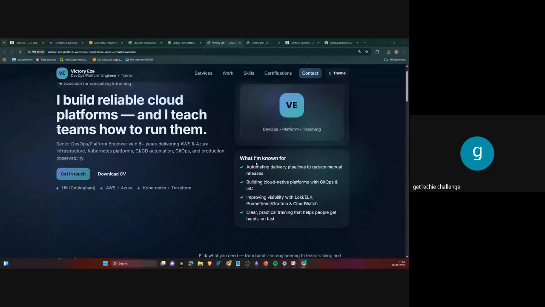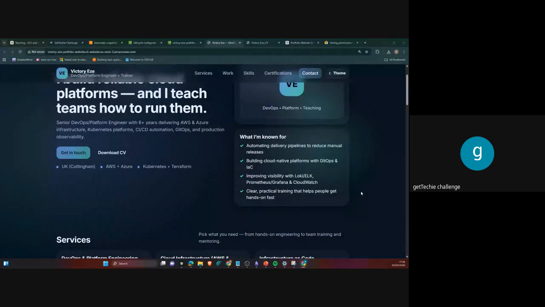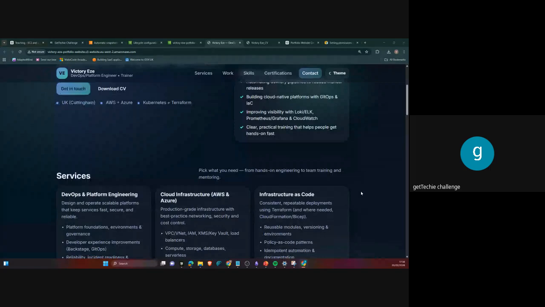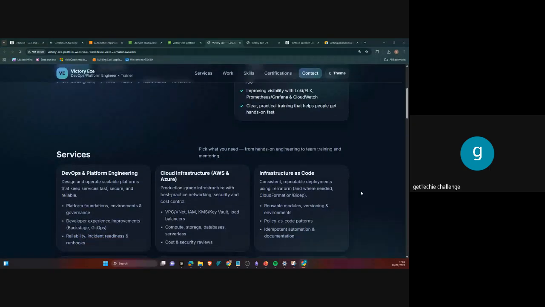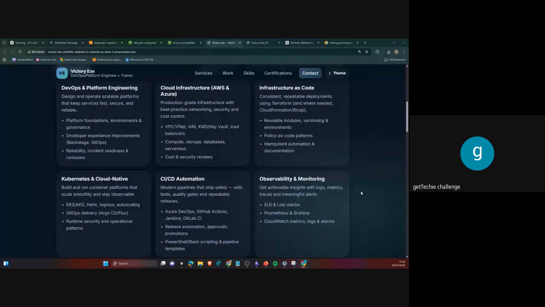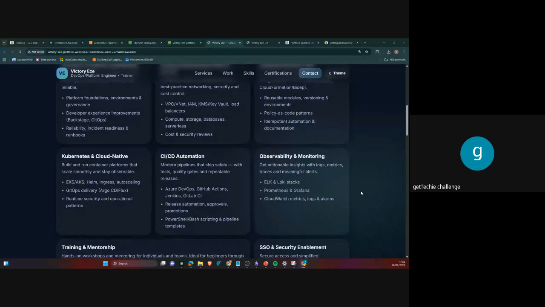Now, what I'm known for: automated delivery platforms, reducing manual processes, building cloud native platforms and IaC. It works. Okay, thank you. Improve visibility with Loki, Elasticsearch, and all of that. Then pick what you need, from hands-on engineering to a DevOps team. See the services I offer: DevOps and platform engineering, cloud infrastructure, infrastructure as code, observability, CI/CD automation, Kubernetes, and cloud native.